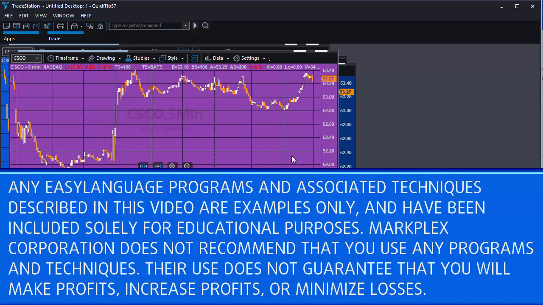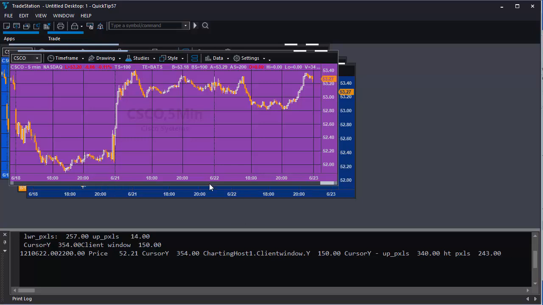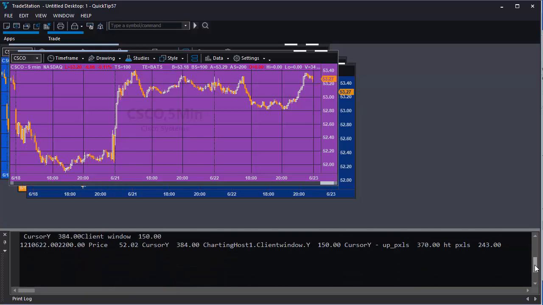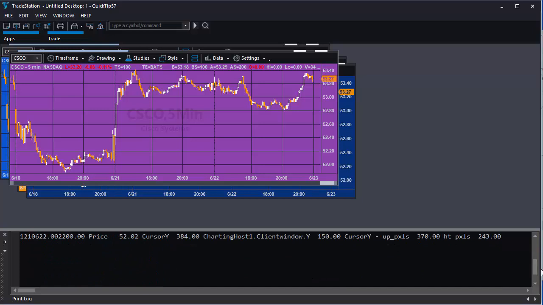In this quick tip we're going to look at how we can click on a chart and recognize what price we have clicked at. So you can see here I'm going to pick a price towards the bottom of the chart, about 52, and if we look at the data that I'm printing underneath in the print log, you'll see that's coming up with 52.02. The way this works is it calculates the ratio of the distance from the top of the chart to the total height of the chart in pixels, and also the distance between the two in price, and it extrapolates what the price is.